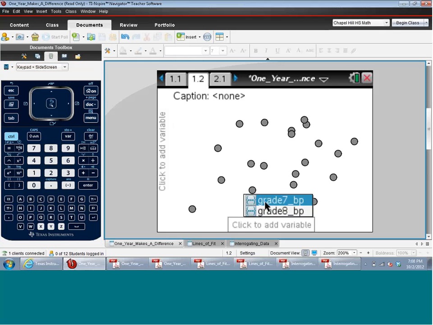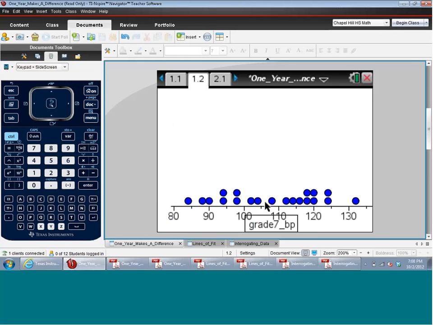I'm going to start off by adding my 7th grade bench press data. When we do that, it's going to put it in a line plot. And I'm going to go ahead and add my 8th grade data. Let me try doing it on the keypad. I wanted to add my variable down here. I hope I can do this with my computer software. It doesn't look like I'm going to be able to do that, so I'm going to do it with the keyboard here on my computer.